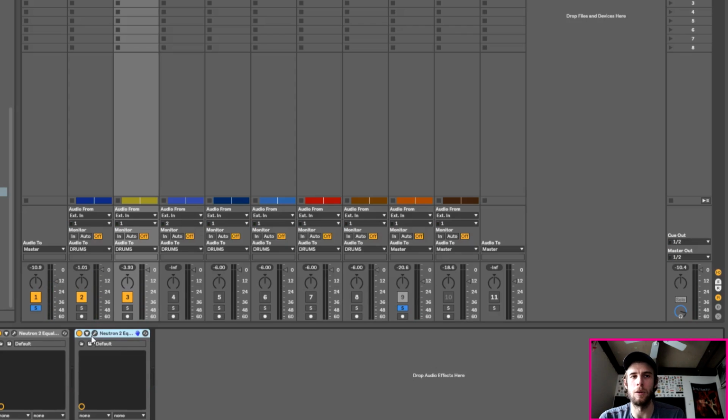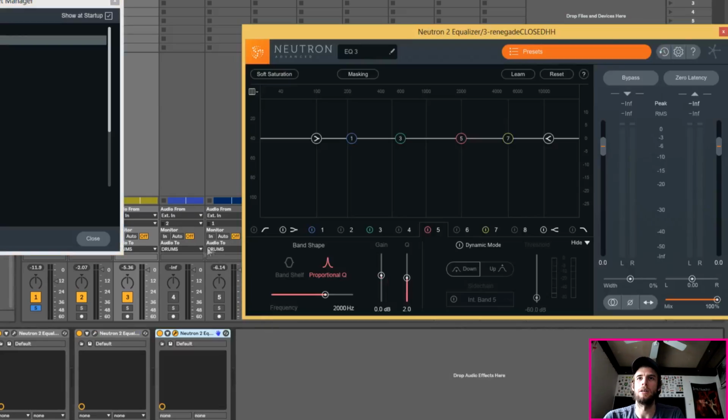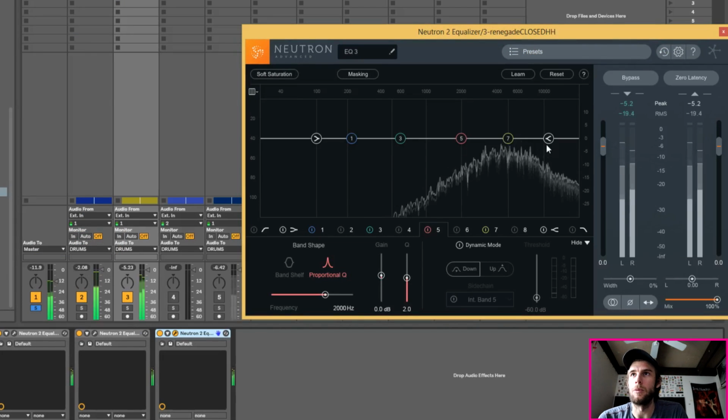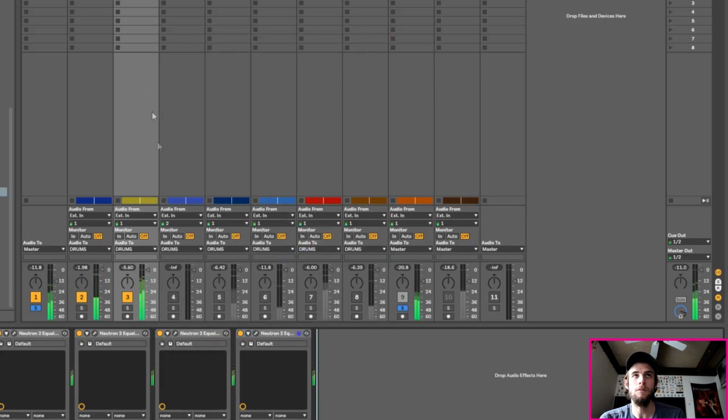I still think it needs a little bit of shaping. So I'm gonna, let's see, wow, what is going on here? Yeah, I'm gonna put another Neutron 2 equalizer on it, and the plan here is to try to shape it a little more. I'm gonna duplicate that equalizer one more time. I'm gonna shape the highs a little bit now, I think.